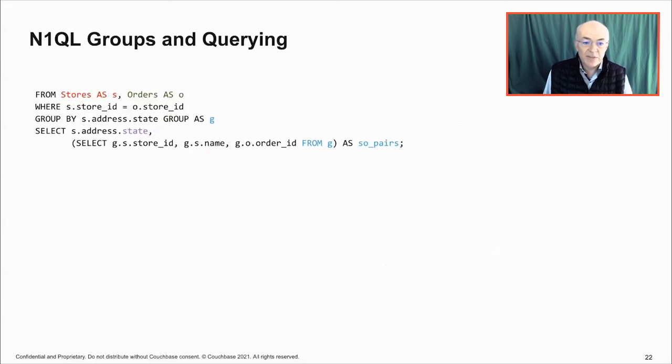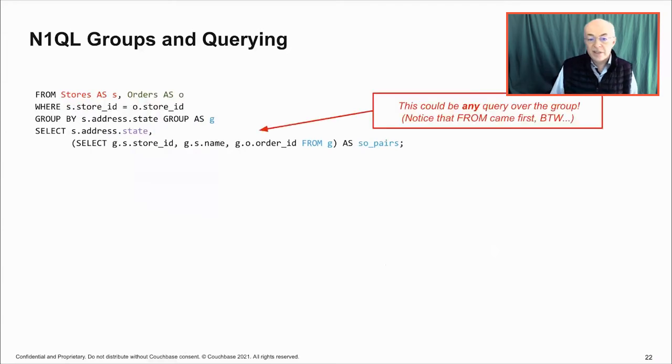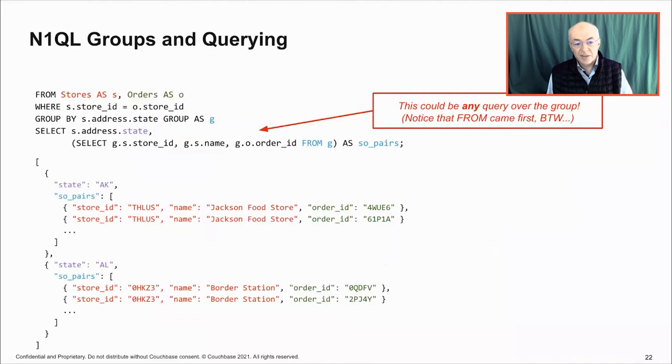We're joining the orders and the stores, but then we only want to retrieve the store ID, the store name, and the order ID. So we only want these 3 pieces of the grouping variable, and then we can get a nice result. The interesting thing is this can be any query over the group. This is a relatively simple one, and we get a result that looks precisely like this, where you have the state and then just the store ID, the name of the store, and the order ID, which is exactly what you were looking for.